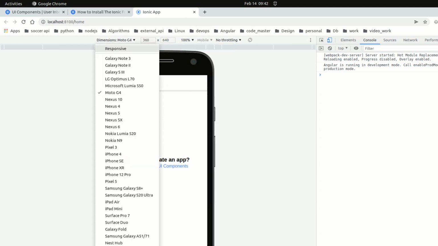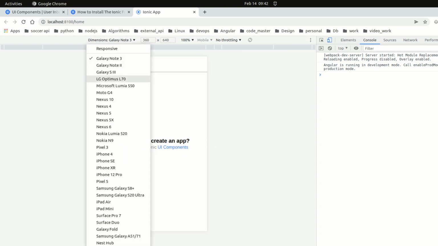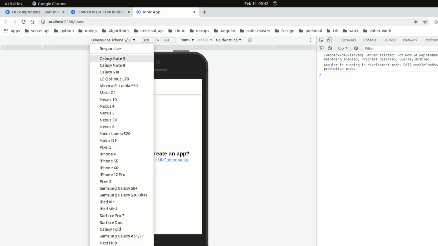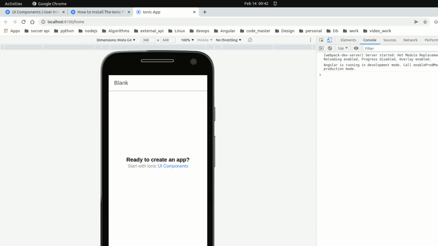If you select Galaxy Note 3, for example, you can see most of the devices are not showing, but I think some are also showing. Let me try iPhone 5. Okay, good. Let me go back to my Moto G4. So that's for that.